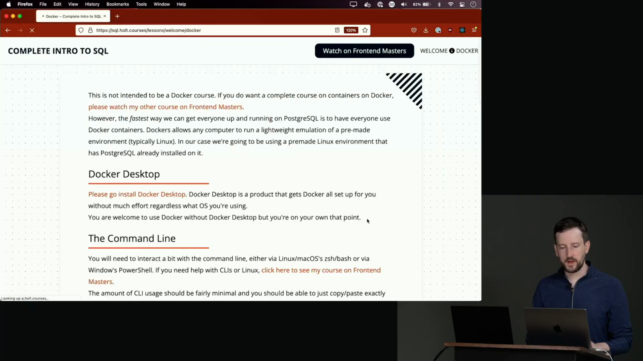So, speaking of that, Docker. This is not a Docker course. I left a link here for you to my Docker course if you want to take one, which I suggest because I think containers are really important for developers. But that's not what this course is.